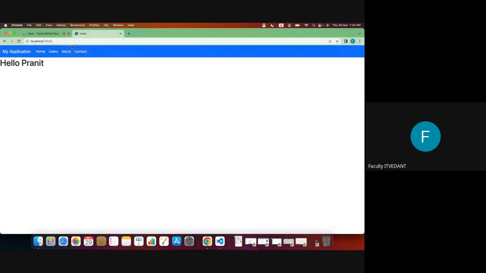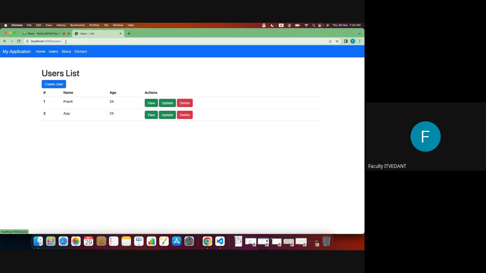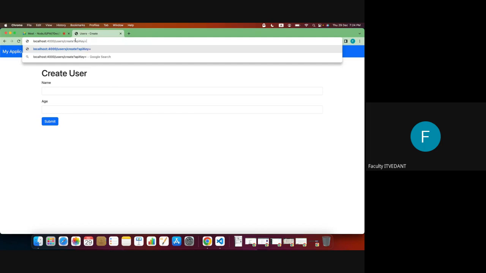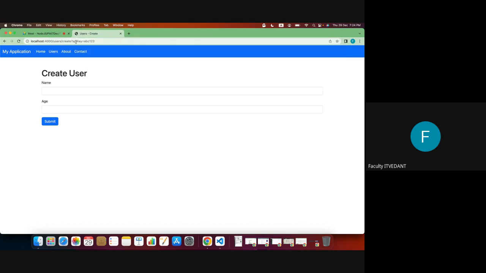Let's say I go to the users page and go to create user, if there is a question mark API key equals, let's say, ABC123, something like this. If we have this API key in the URL, then only we will authenticate it, otherwise we will not authenticate it. It's just a basic scenario I'm telling you, but in a real world scenario, it will be token based, and the token will not be in the query string, but in a header section.